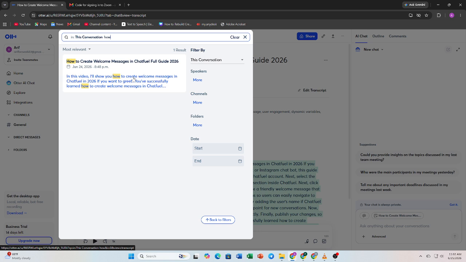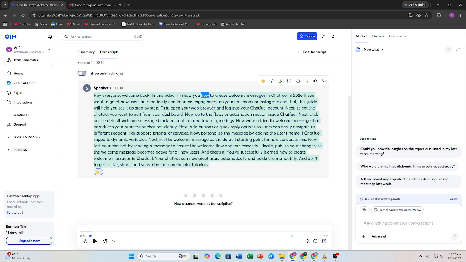Next, review the highlighted results to find the exact information you need. This feature is especially useful for locating action items, project updates, meeting decisions, or important questions. If needed, edit the transcript, highlight important sections, or rename the conversation after finding the information you're looking for.